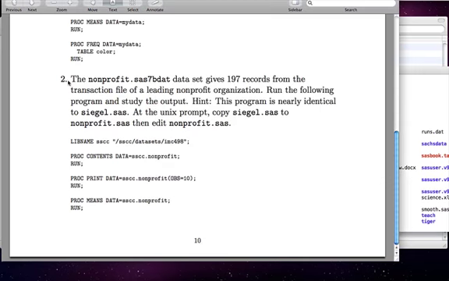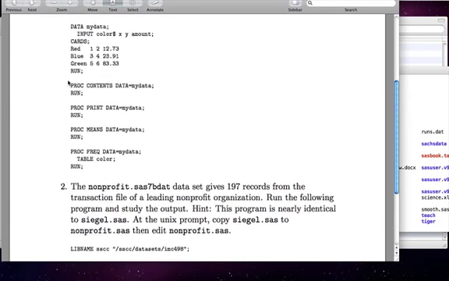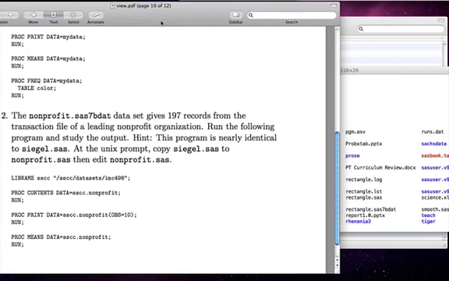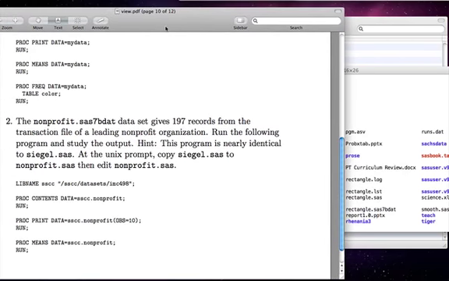Let me now give you my solution to this problem 2. This is on your turn. So we have a data set from a nonprofit organization, and we want to run the following program on it. And I give you a little hint that it's nearly identical to the Siegel program that you'd run earlier. And so I say, instead of typing the whole thing over, let's recycle.